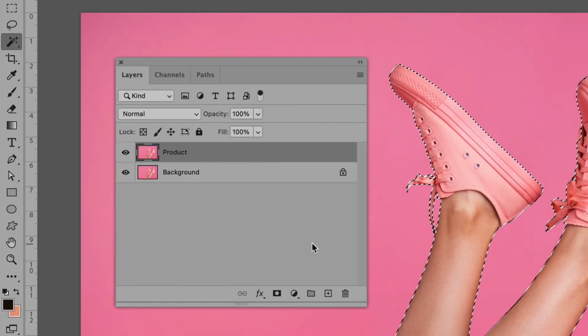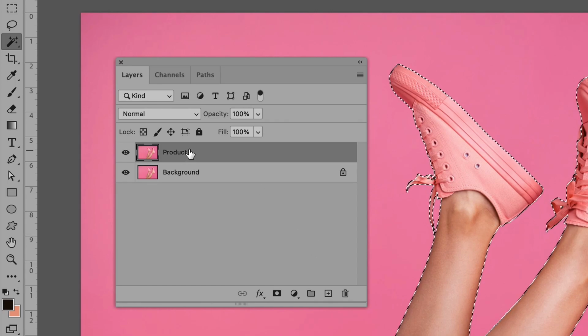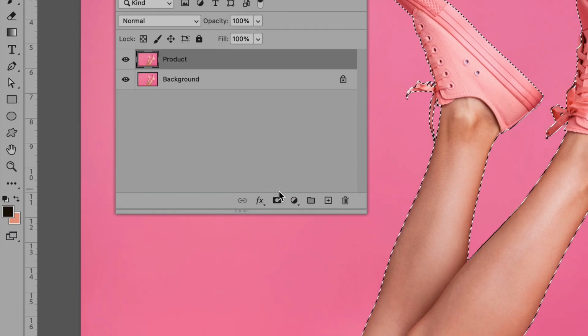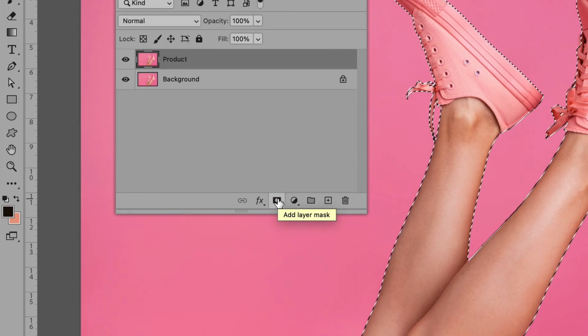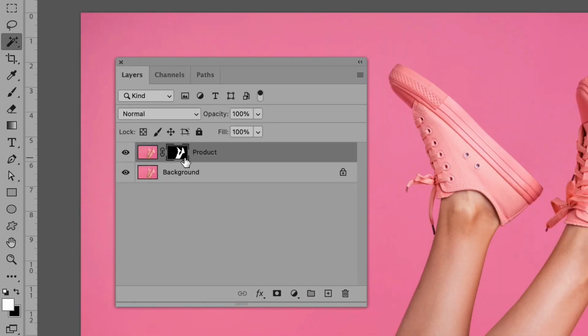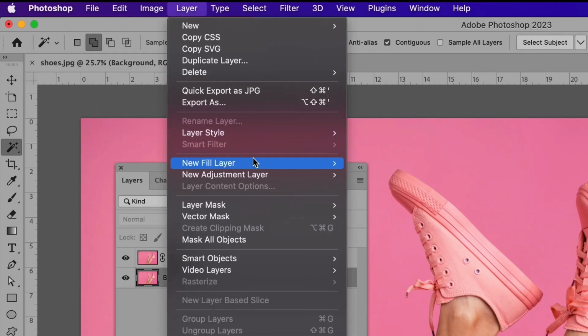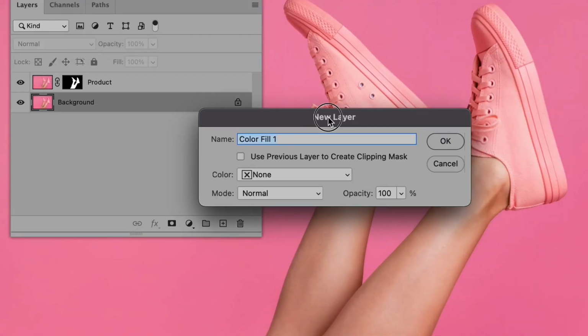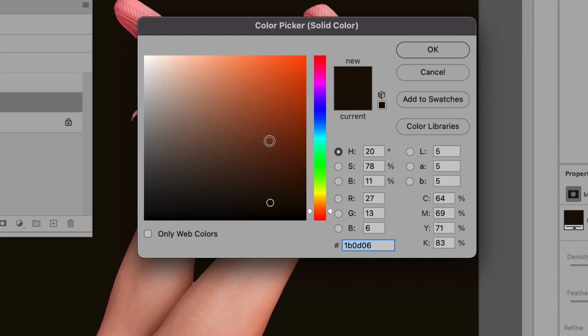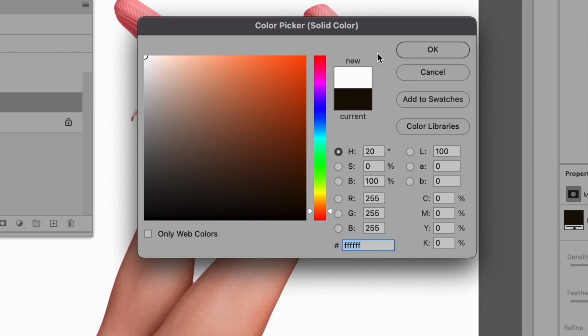Back in your Layers panel, click on the new layer you just created. With your selection still selected, click on the icon at the bottom of the panel that looks like a rectangle with a circle inside of it. In your Product layer, you should now see a mask of your selection next to the layer thumbnail. Still in your Layers panel, select your original background layer once more. Then create a new fill layer by choosing Layer, New Fill Layer, Solid Color from the drop-down menu at the top of the application window. In the dialog box that appears, move the cursor to the upper left side of the color field to select a pure white. Click OK.